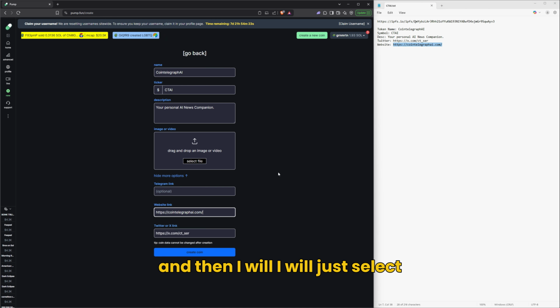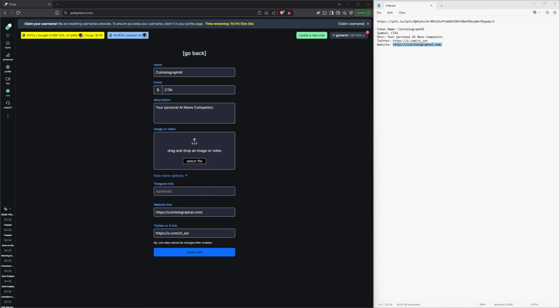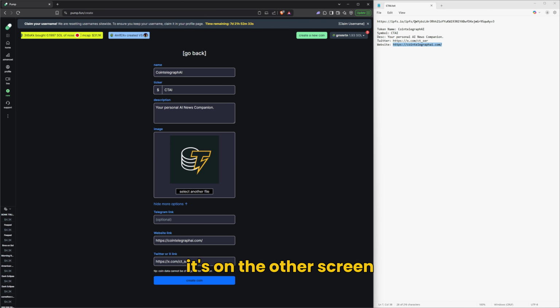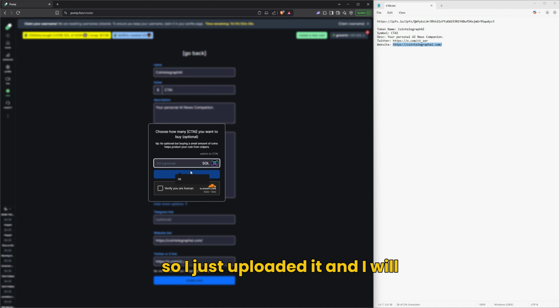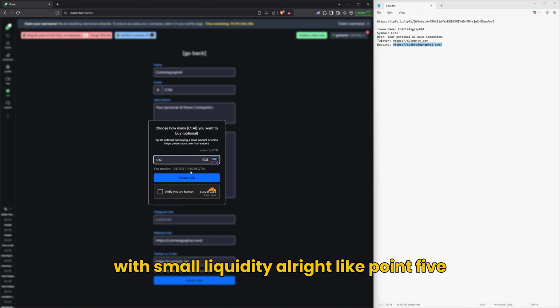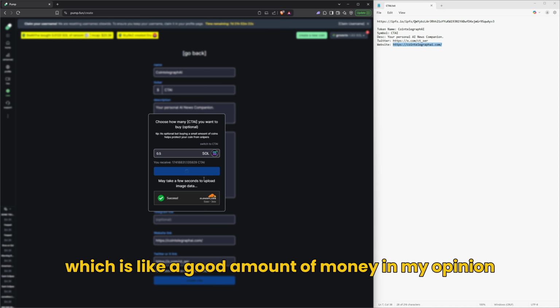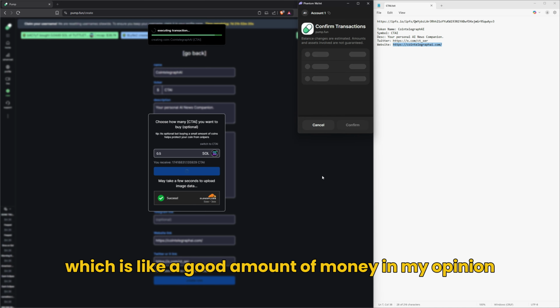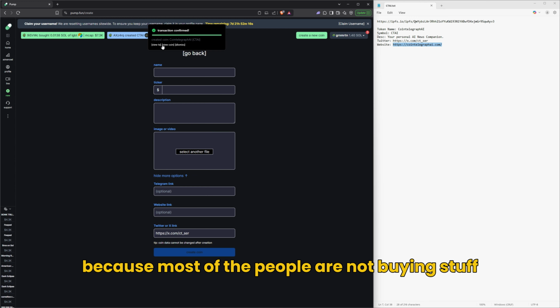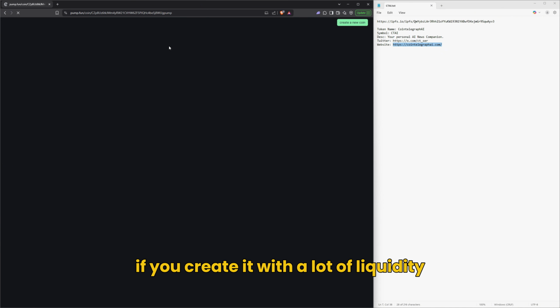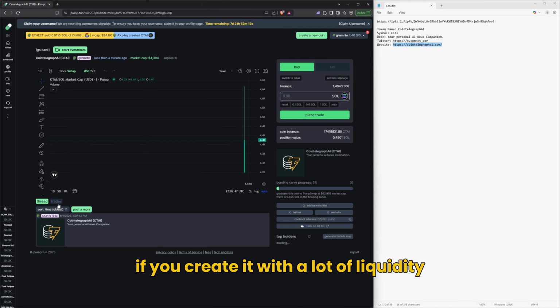And then I will just select the file. It's on the other screen. So I just uploaded it. And I will make it with small liquidity, like 0.5, which is a good amount of money in my opinion for creating a token on Pump.fun, because most people don't buy if you create it with a lot of liquidity.